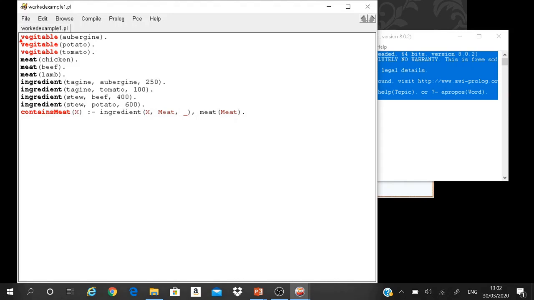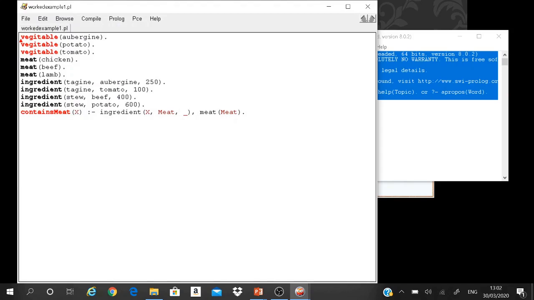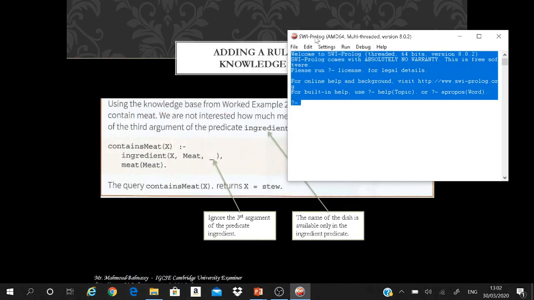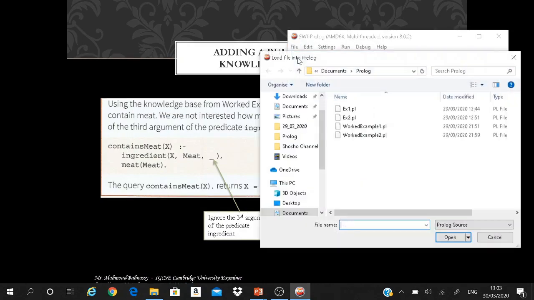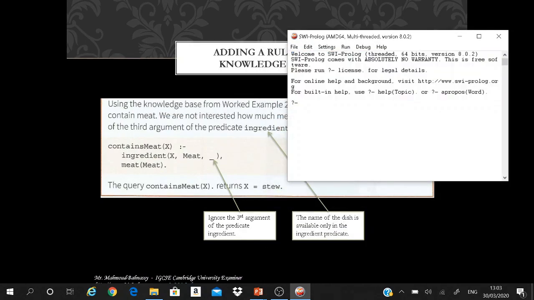After you type this, you have to go for file and save buffer. Then we close that file. We go for the file and consult again, and we consult that file because the query needs to operate on that file. So let's write the query, which is contains_meat here, and see what it would return.